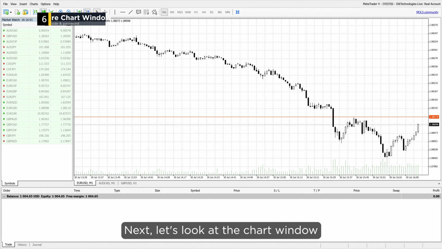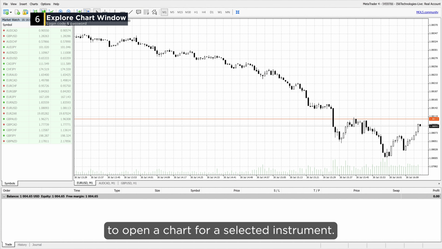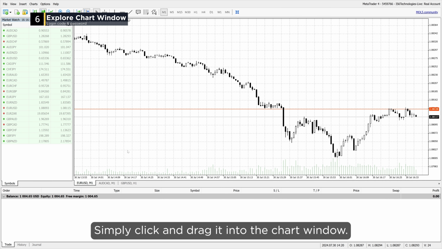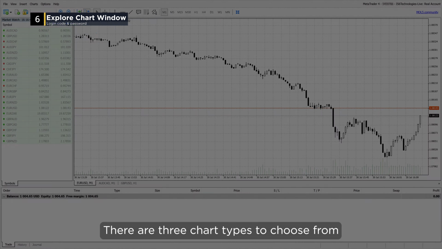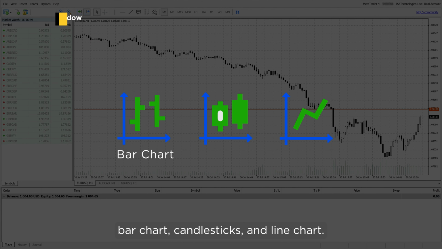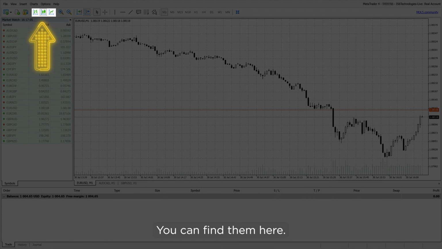Next, let's look at the chart window. To open a chart for a selected instrument, simply click and drag it into the chart window. There are 3 chart types to choose from: bar chart, candlesticks, and line chart. You can find them here.